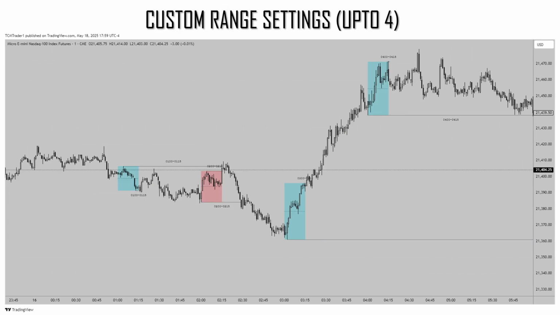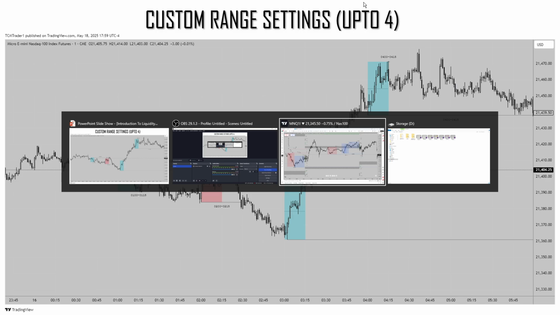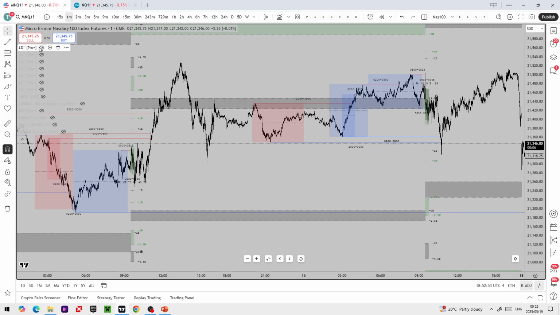And lastly, the custom ranges, you are able to do up to 4 custom ranges, and I use these for London and Asian ranges, again the first 15 minutes of every hour, or the ONS or mini ONS ranges. So let's hop on over to the actual indicator on TradingView.